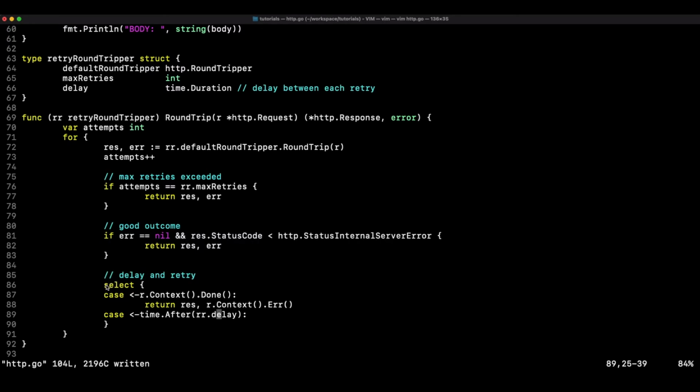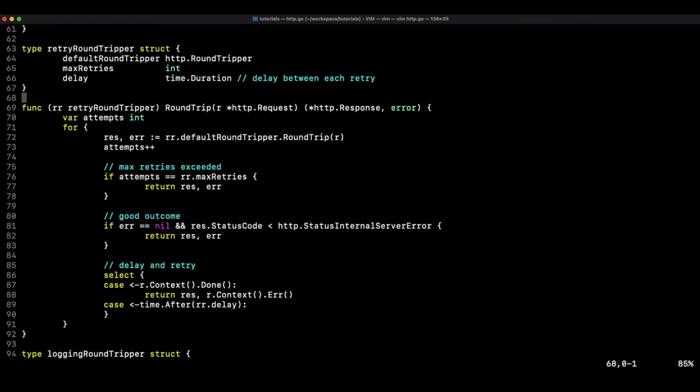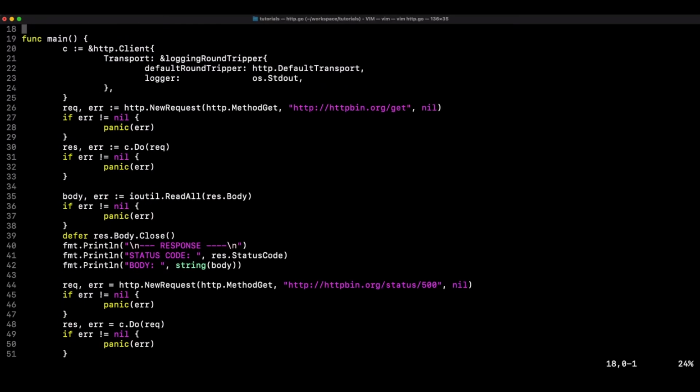And then we select, so we block until one of these two cases is true. Let's say that you don't have any context cancellation going on, so automatically after the 1 second delay the select unblocks, and we start the for loop again. In this case, we go to the second attempt. It doesn't matter what response we get. Attempts is equal to 2, which is the max retries, and we return the result. So this is how the retryer RoundTripper works.